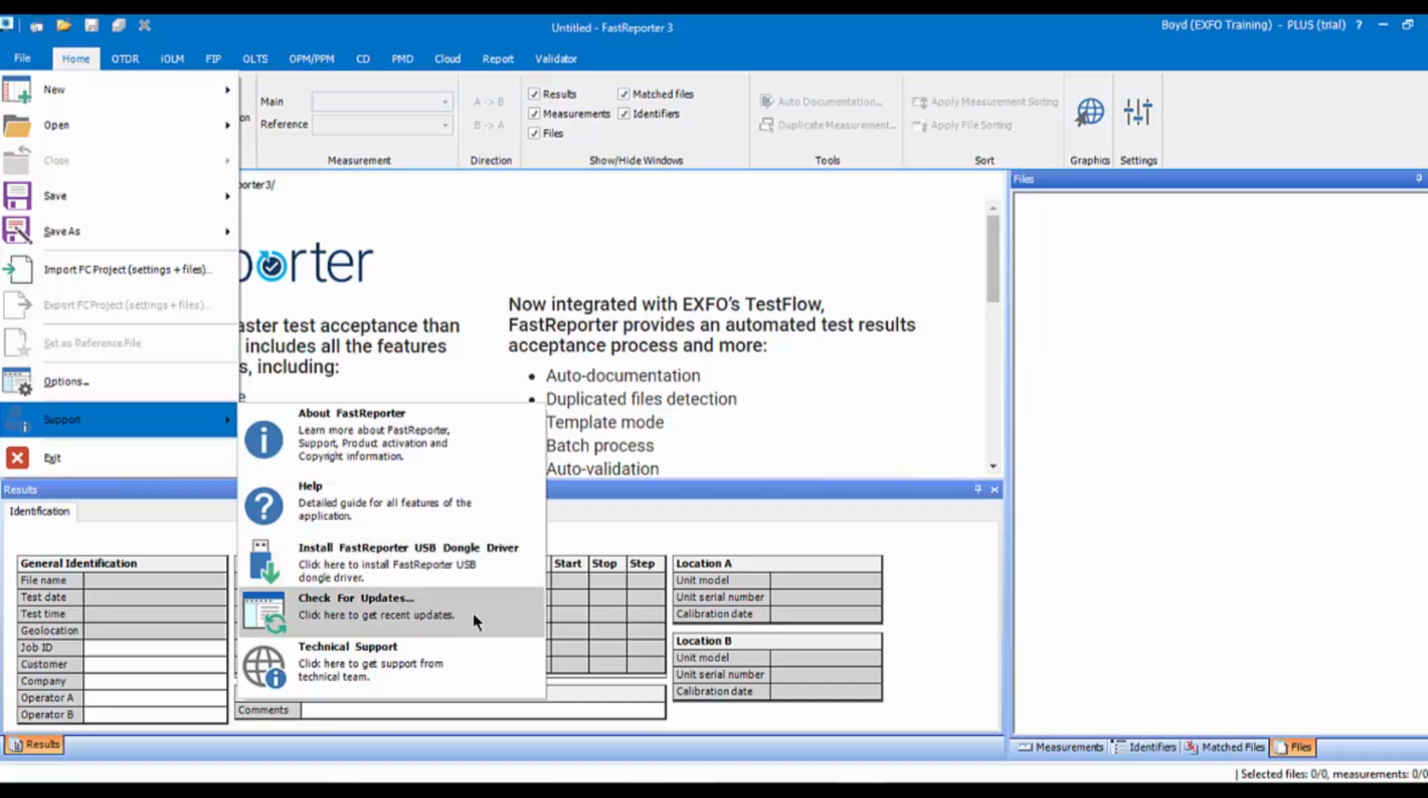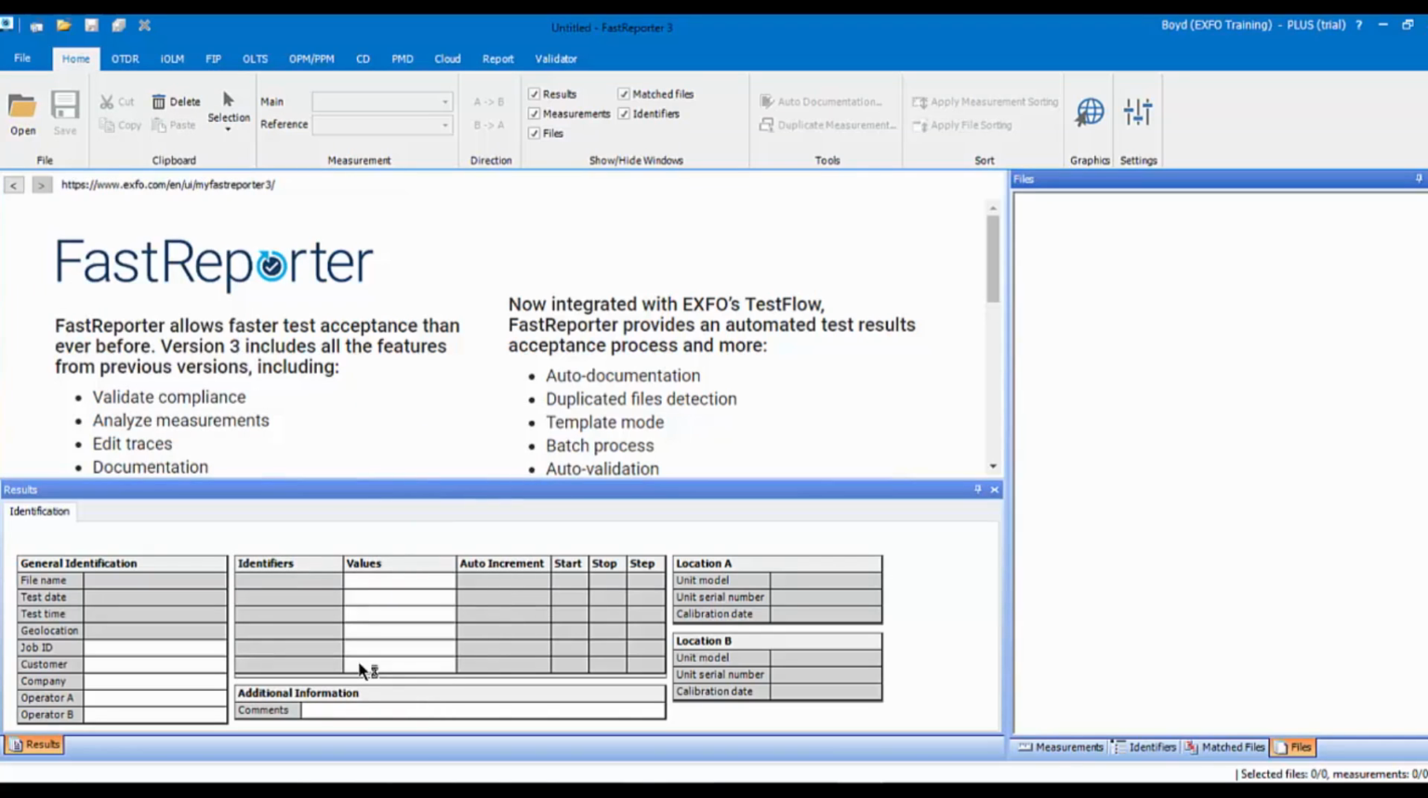Check for updates if you want to make sure you have the most recent version of FastReporter. As bugs are found, as in any software program, you would be able to come in here and see if something's changed, so some of those bugs might have been overcome. And again, technical support, another very useful option. If you can't find it here in the help, then you may want to go to technical support. This will give you a link back to our technical support folks that will answer questions for you.